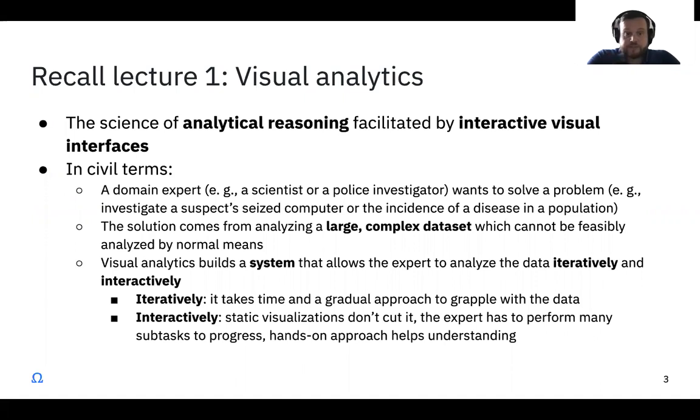So visual analytics builds a system that will allow the expert to analyze the data iteratively and interactively. So the iterativeness, we have already talked about the properties of insight. One of them is that insight is deep, and it indeed takes time and a gradual approach to grapple with the data. And interaction, again, a very important component for any analytics and analysis task.